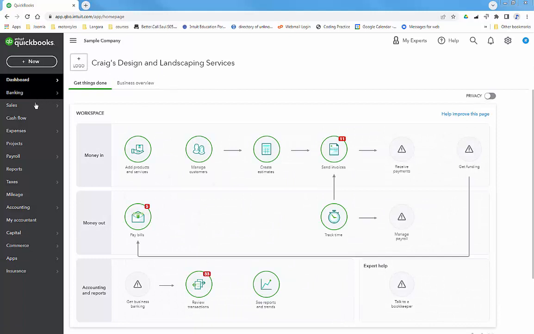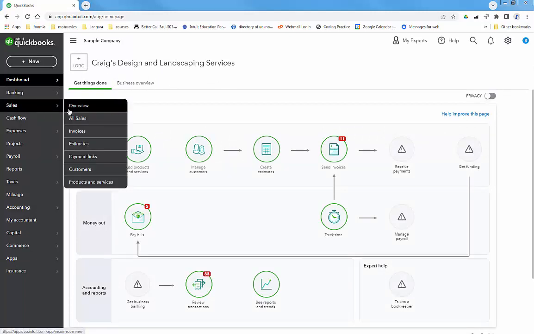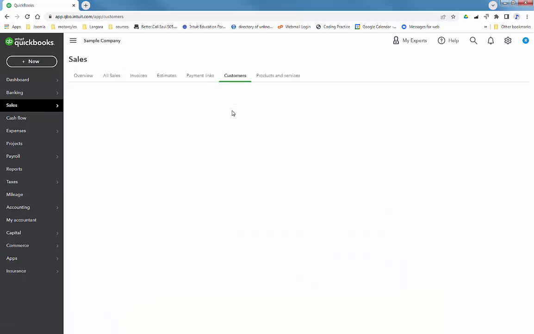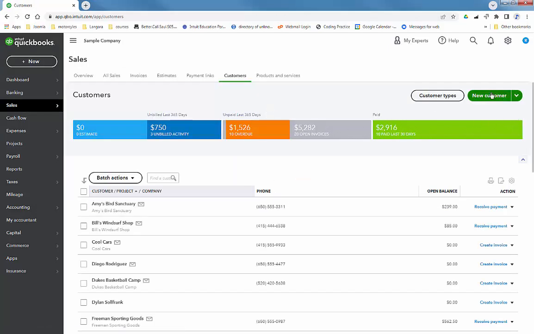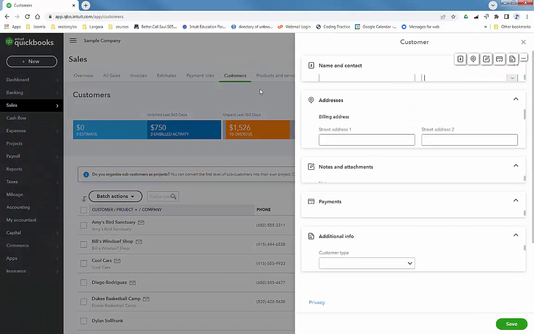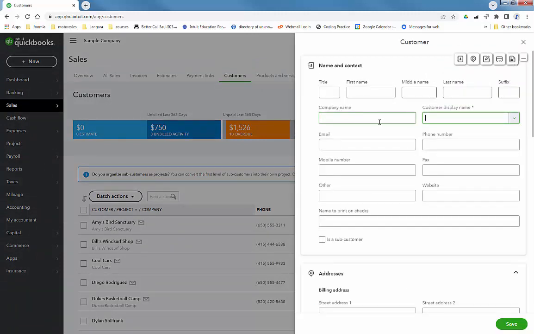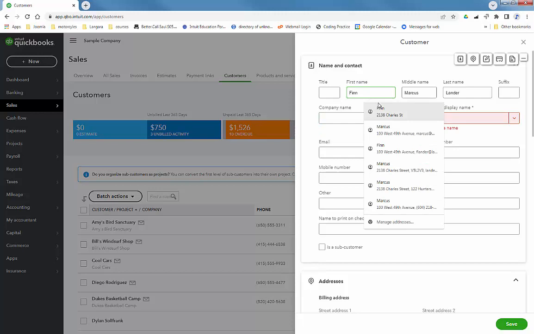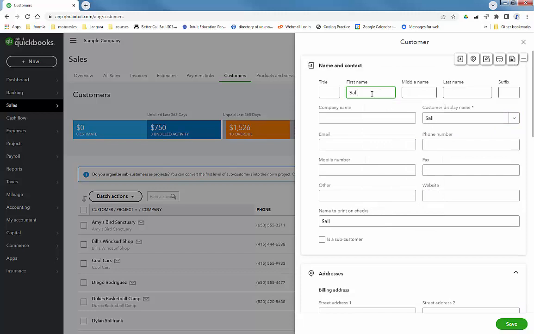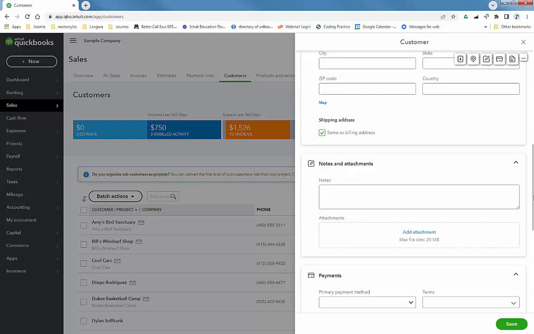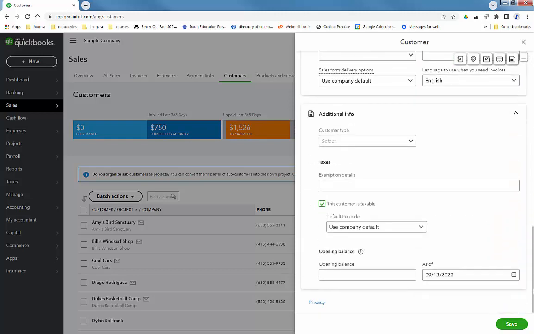And the first thing I'll do is create a new customer. So sales, customers is one way of getting there. New customer. And in my notes, I have a bunch of contact information. I'm just going to quickly add Sally Smith. So again, you can collect all of this information about your customers. All that's required is their name. We'll look at opening balances in level 2, and I'll choose save.